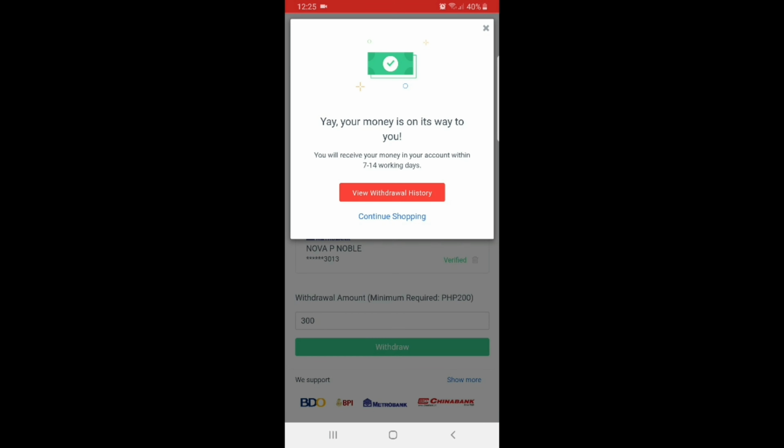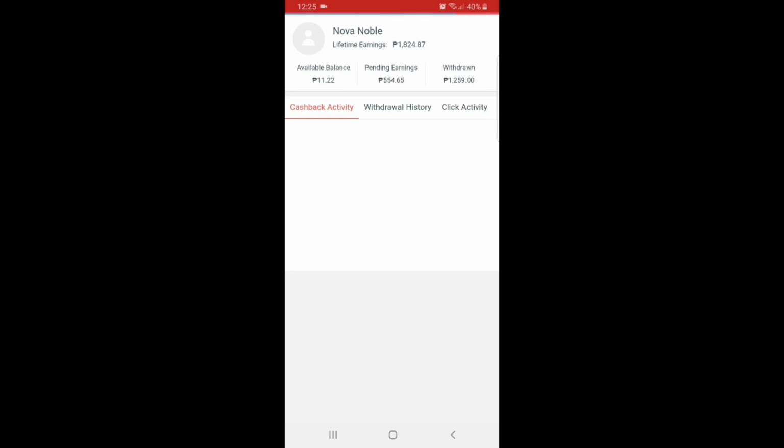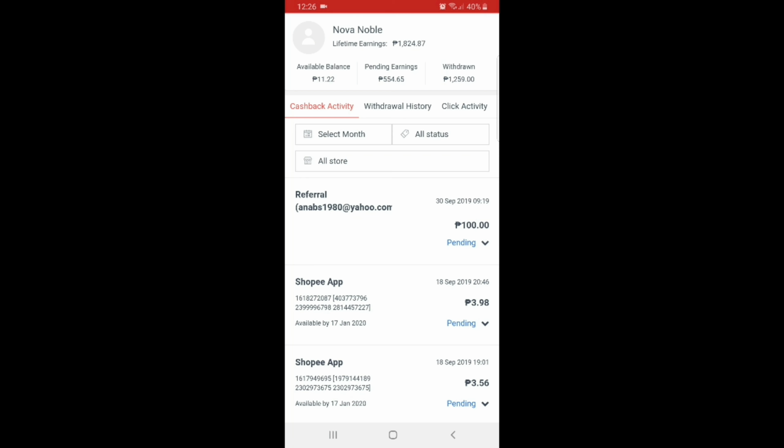Okay. So yay, your money is on its way to you. You will receive your money in your account within 7 to 14 working days. View withdrawal history. So we will wait for that na mapasa doon sa aking GCash. So ngayon yung available balance ko is 11.22 pesos na lang. So I'm going to wait for a few days till mapasa na doon sa aking GCash yung 300, and then magsisend din sila sa email ko ng confirmation na successful yung withdrawal, and I'm gonna wait for that before I continue this video so I can show you that it is successful. So let's wait for that.